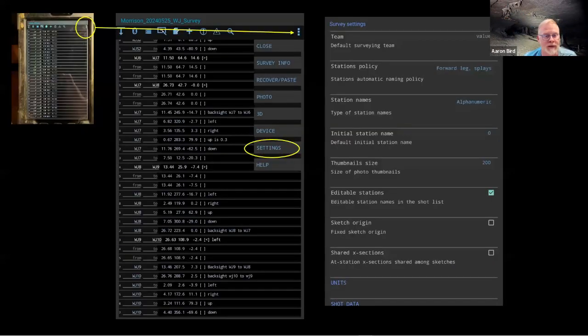To get these particular settings in TopoDroid, we click the 3 dots in the top right. That takes us to the settings, and then another screen pops up. Then we can go to the stations policy, and we can see that here I've got that forward leg. Again, this is 3 shots. They should be as close to identical as possible. In this case, they have to be less than, I think, half a degree in the way that I have it set, which in TopoDroid, you can control that setting.